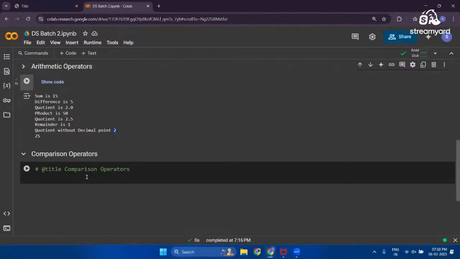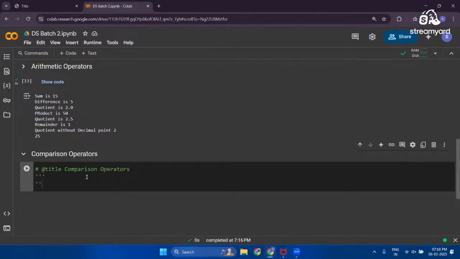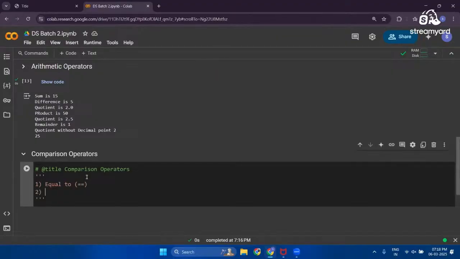That is the comparison operator. So what is a comparison operator? Again, it's a very, very important term that we have to learn. Comparison operator, as the name suggests, means we are basically comparing values. For example, if I want to check whether two variables or two numbers are equal or not, then I'll be using the equal to operator, that is double equal to. Second one is if I want to check whether the two numbers are not equal, then I'll be using an exclamation mark and equal to.